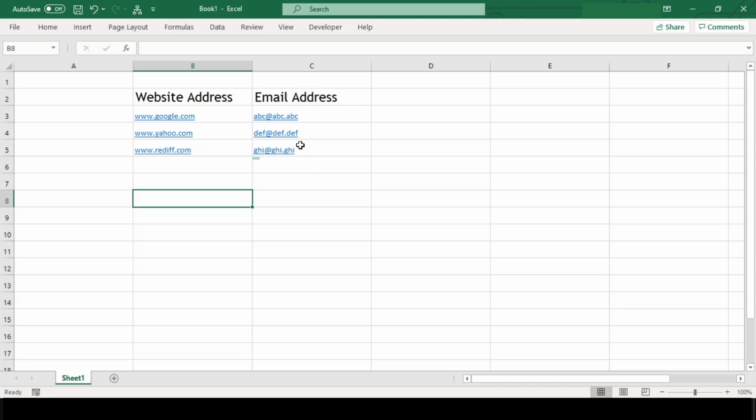If you are also struggling with this issue, today I will show you 3 methods to prevent this type of autocorrection in Excel. So stay tuned.